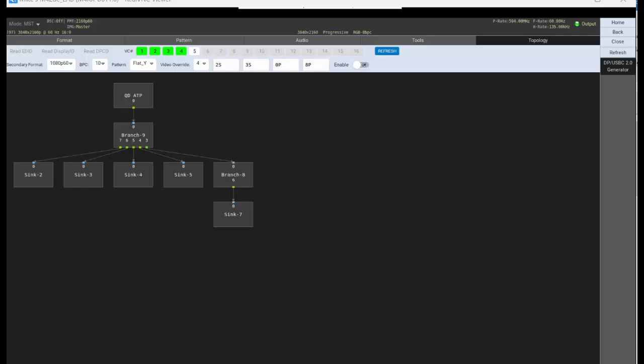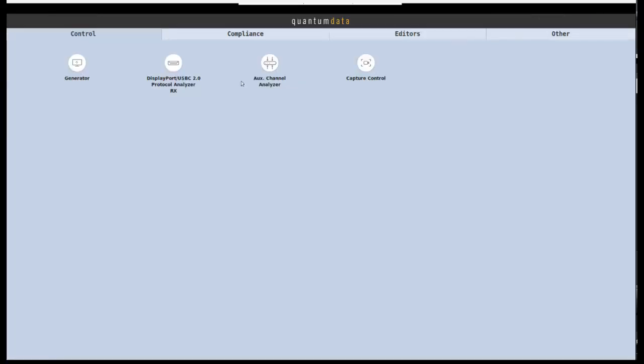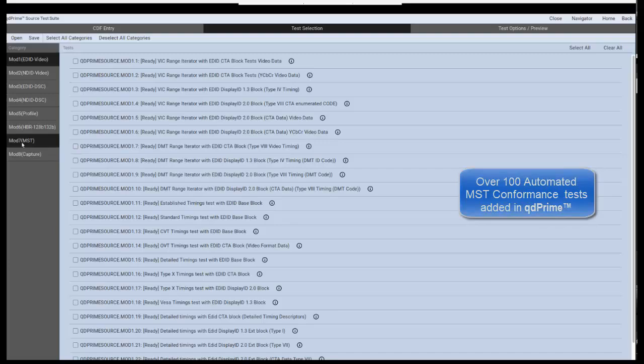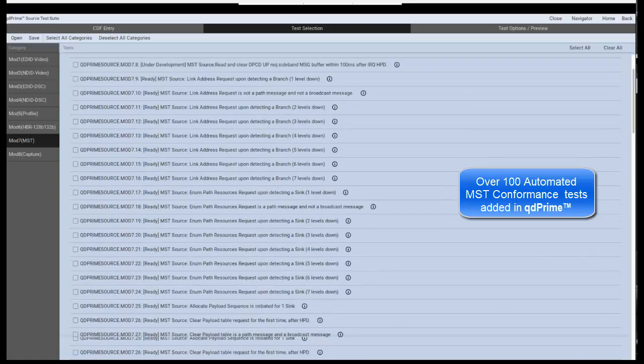So this gives you a complete emulation environment for testing MST, makes it easy to do ad hoc testing of your source driver. But another key enhancement in this release is the addition of over 100 turnkey conformance tests for MST source devices. We added the full set of tests here to QD Prime. A subset of these will eventually be promoted to the link layer CTS. It'll be up to the compliance working group to sort out which tests they want to keep, but you have this huge library that is available now.